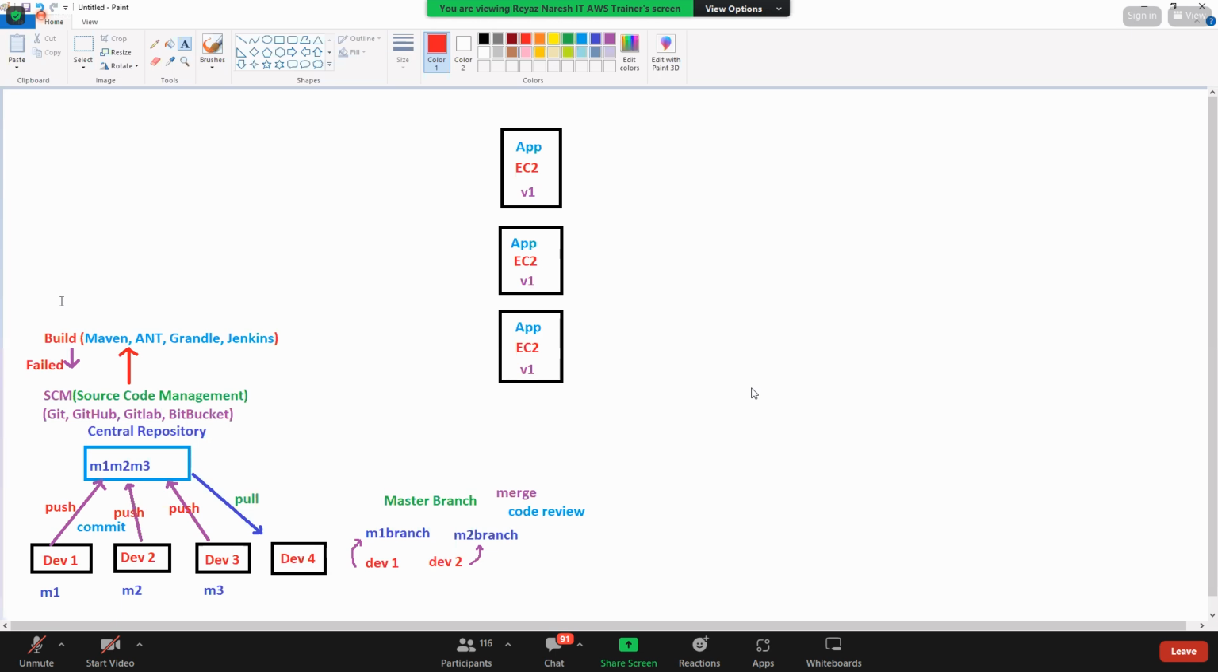So let's say, for example, using Maven, Ant, Gradle, or Jenkins. Name these, read these: Maven, Ant, Gradle, and Jenkins. Any of these tools you can use for the build purpose. Java people mostly go with Maven, and Jenkins is also good for your build purpose. Now let's say, for example, the build has passed.